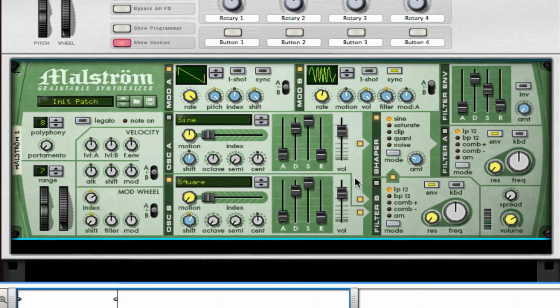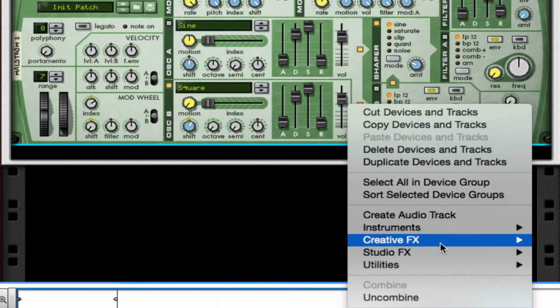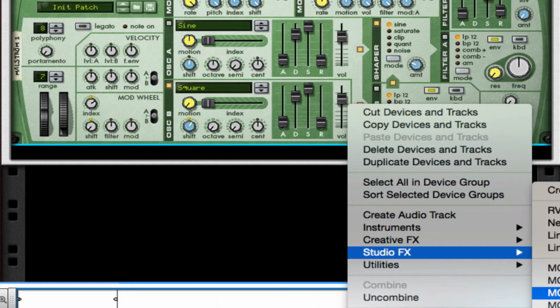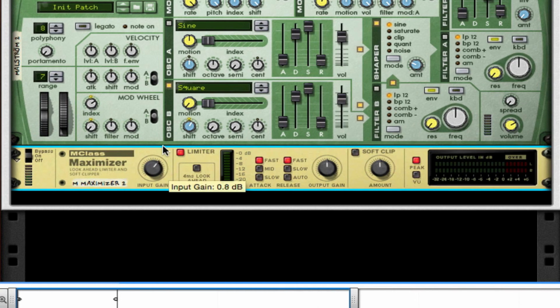And there you guys have your pretty much Game Boy synth. In order to tidy this up, all you need to do is throw on a maximizer, put up your input somewhere around 6 decibels, turn on your soft clip, and take the amount to full.